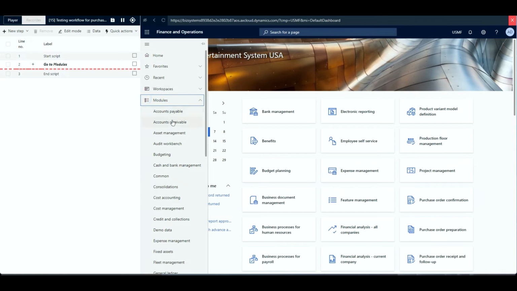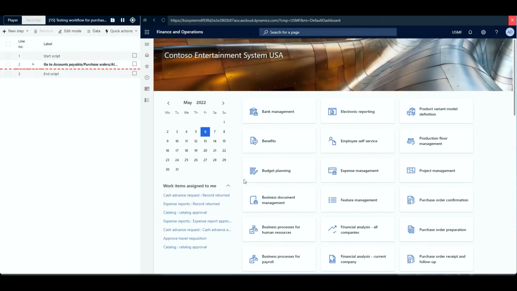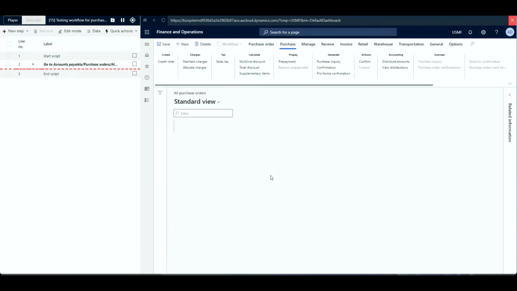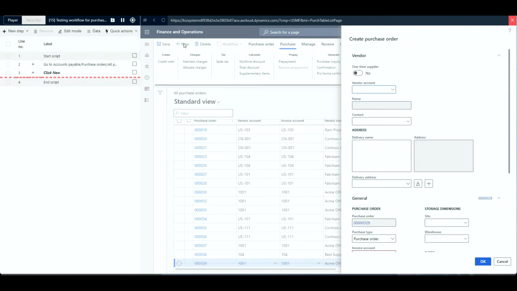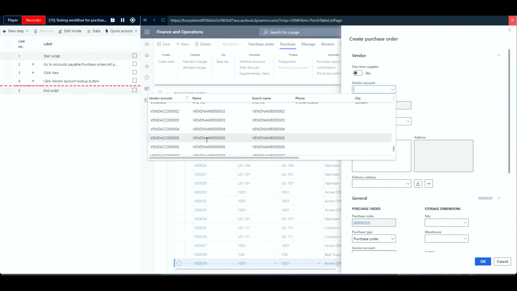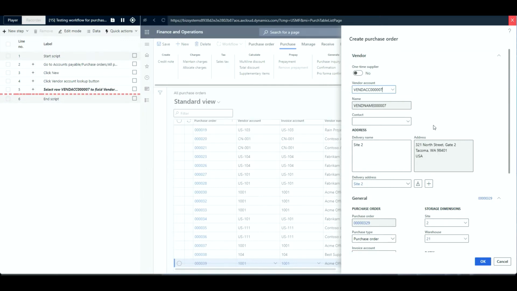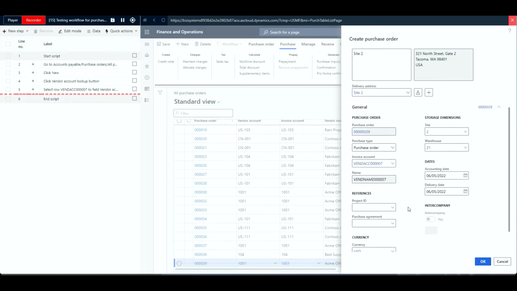So let's go to accounts payable, all purchase orders. And let's click new. So we're going to use a vendor account of one of the tests that we recorded earlier. Let's use vendor account 7. Okay, and I think all of the defaults are correct.